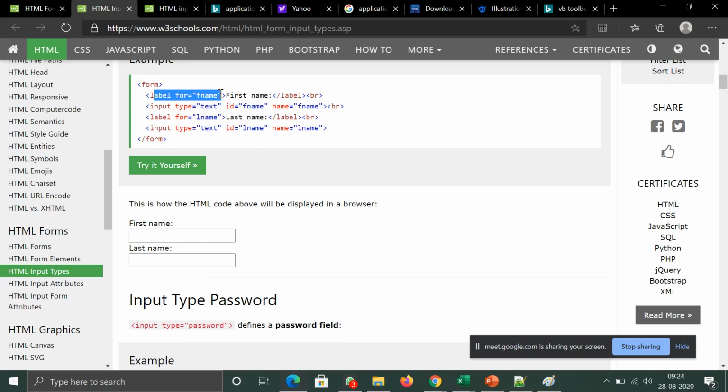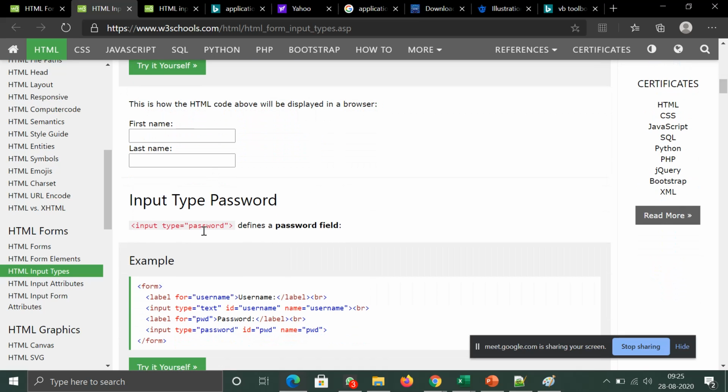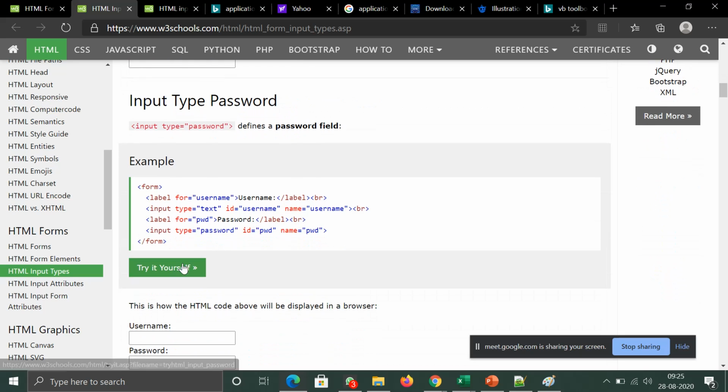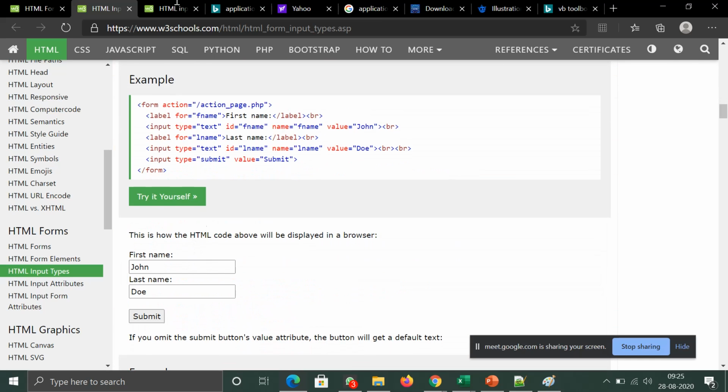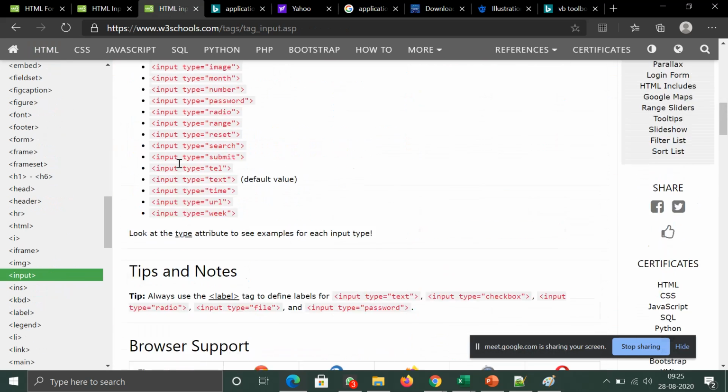So you can see label. Okay, for equal to fname, you are just given the text over here and finish the label. So this is the name with which you can control this label. Like in VB you have studied, right? A control will have a name and it will have a value. Okay, so input type equal to password, you can define what type of password you want. Okay, so I'm not going to go much into that one.